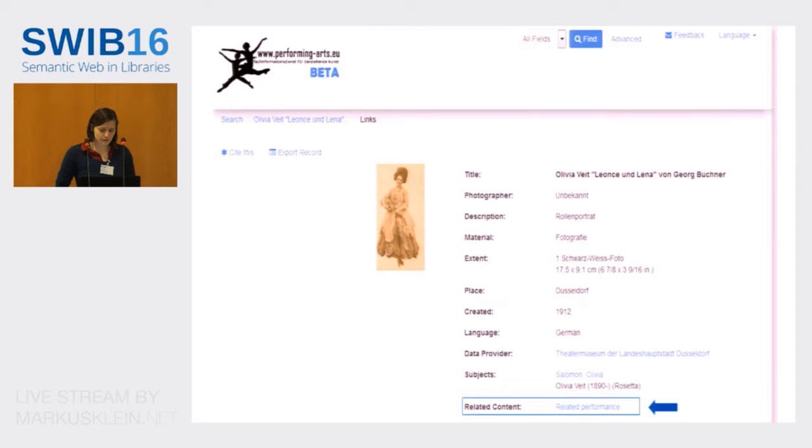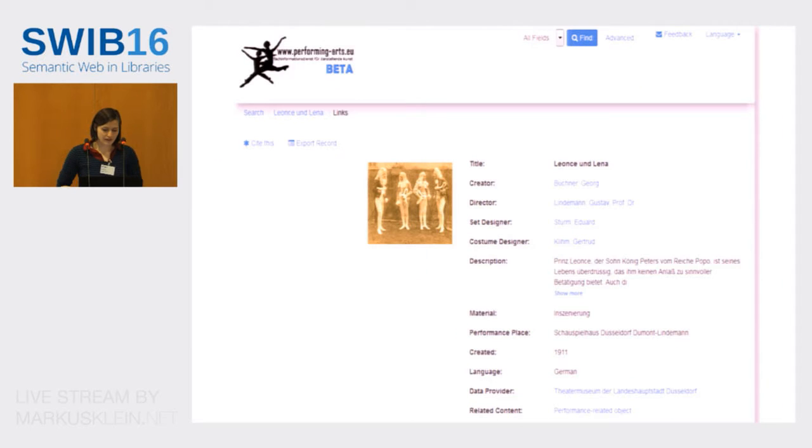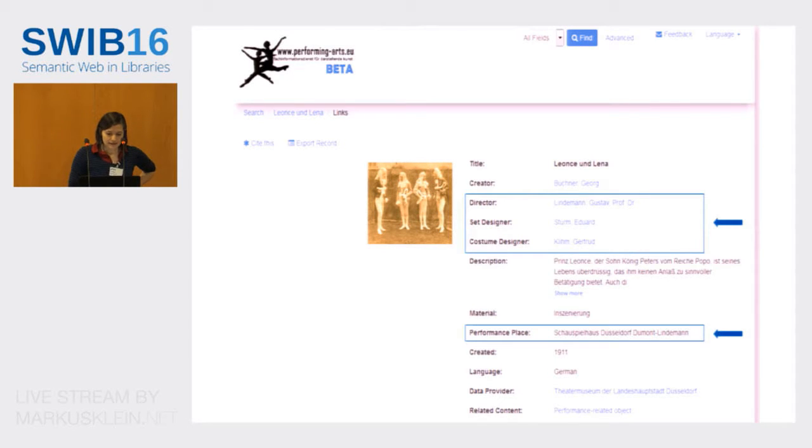What we also get here is some related content. So, due to linked data, we can go to the performance description of Leonce and Lena that is linked to this photo. What is especially interesting in this description of the performance are the roles, which are quite different from what you maybe normally see for books. There's a theater director, a set designer, and the costume designers that were involved in the production. And then we also have a performance place, a special kind of place where the performance took place.